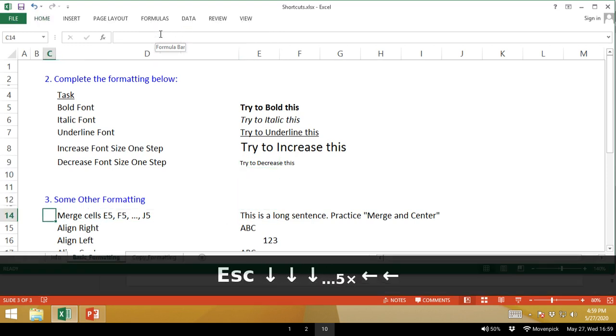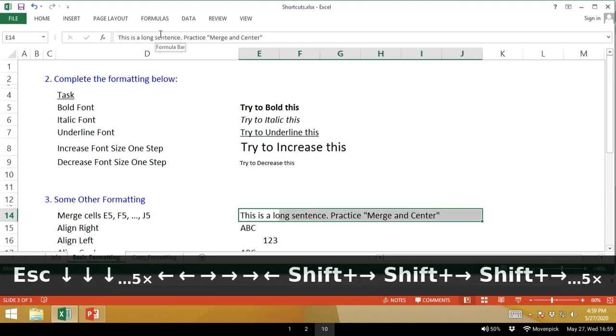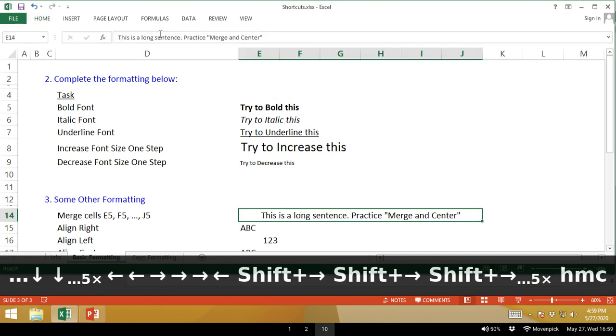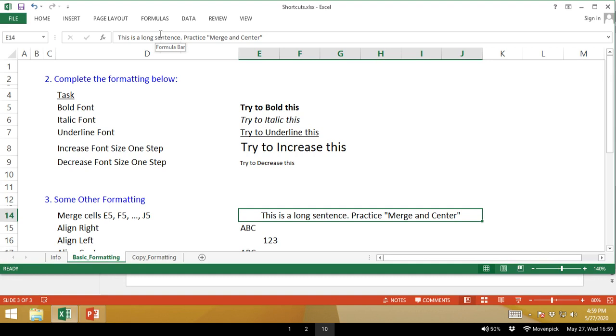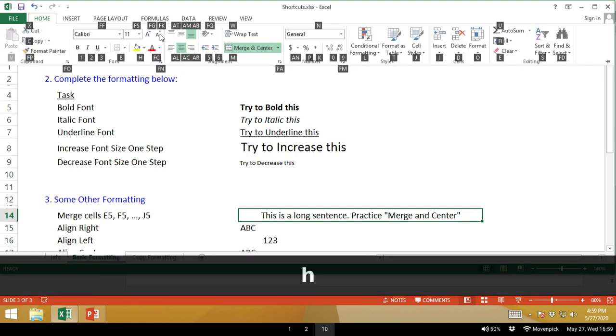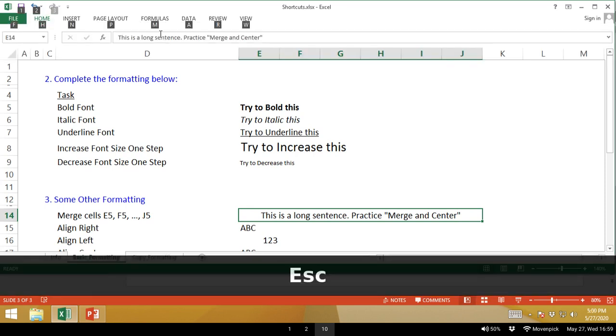Like for example, if you want to merge the cell E5 to J5, right? So Alt H, merge is M, center is C. So we merge and center. Bear in mind, all the formatting is always in the Home tab. So Alt H will work for most of the formatting shortcuts.